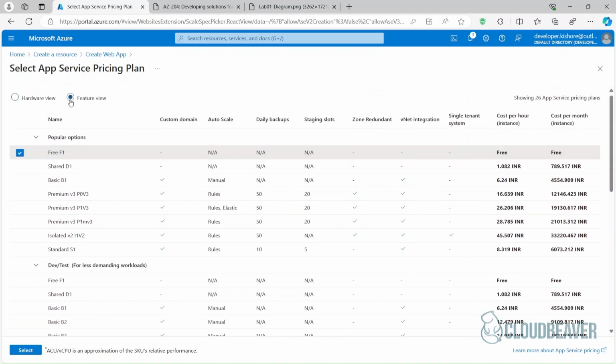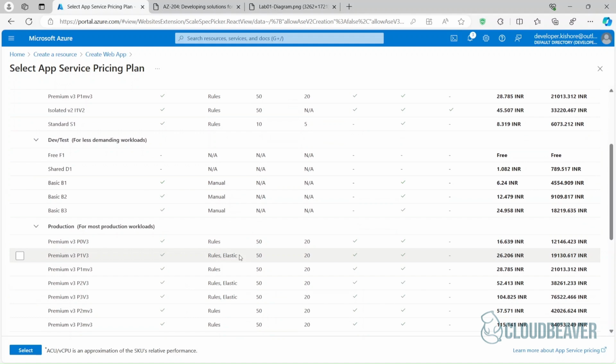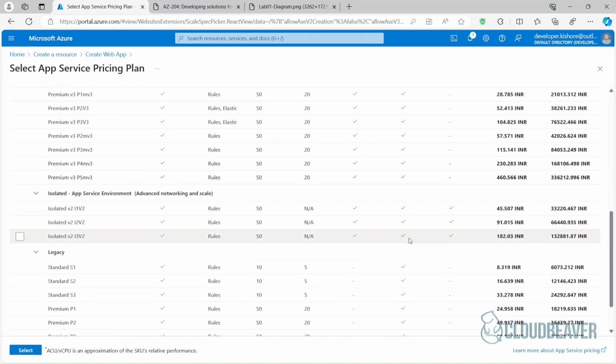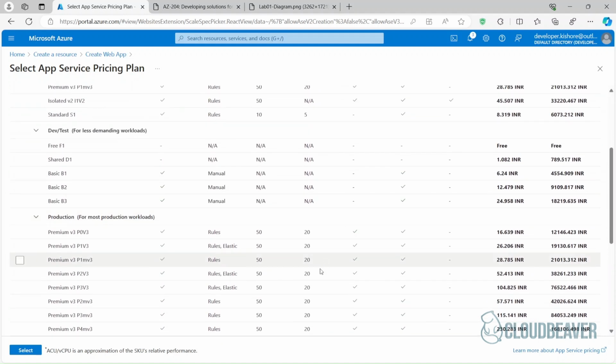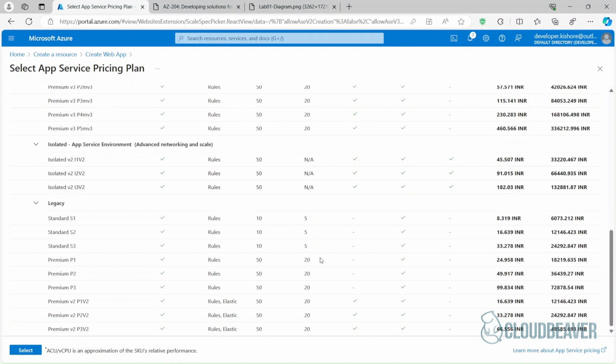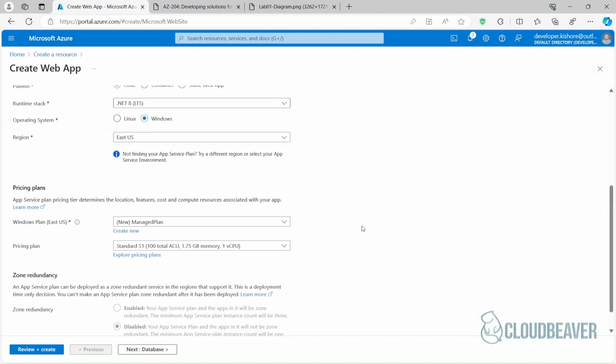For example, if I go to feature view, you get the features of them. It displays what auto scale is supported, whether it can be elastically scalable, or whether it supports concepts like redundancy or staging slots. If it supports staging slots, then how many staging slots they support, such options you get. In the current example, let us keep it as default, the standard S1. Meanwhile, the zone redundancy is not applicable for this pricing tier. If you go with the premium tier, you get it.